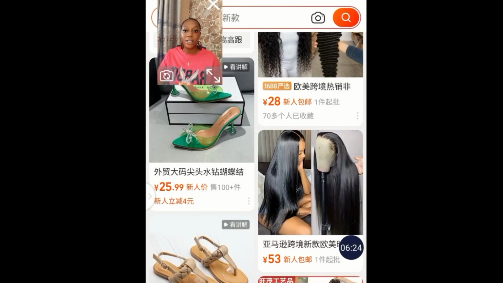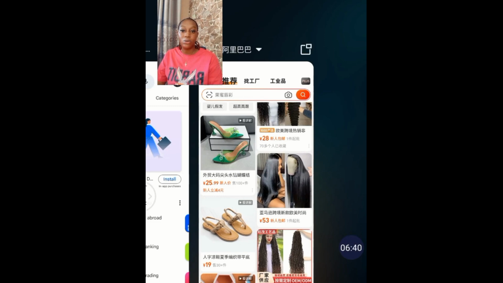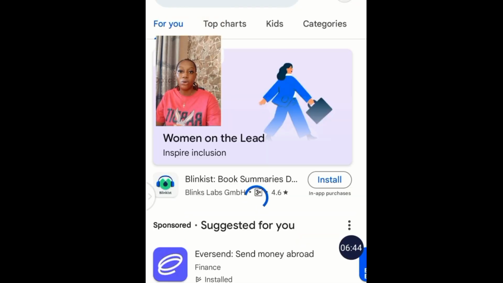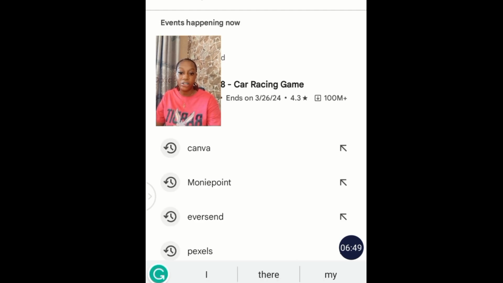And the next one is that I'm going to teach you how you can translate this app to English, so you'll be able to know what is written there. How can you translate this app to English? The first thing you need to do is to head over to your app store. So we're going to go over to our app store. So this is the app store. You come over to the search bar, search iDictionary app.